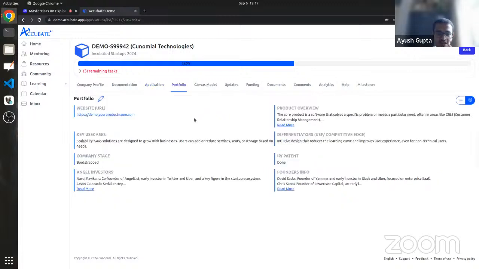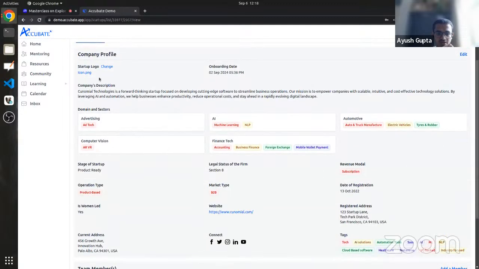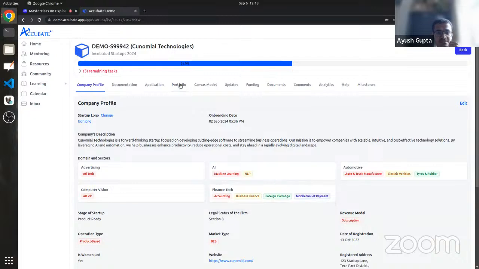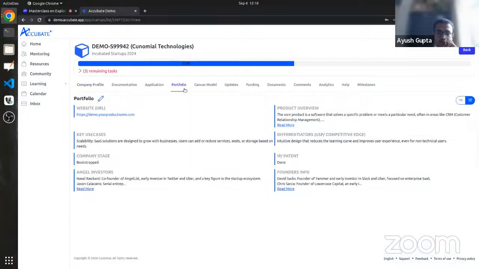What is this portfolio tab? For example, in the company profile I showed you that we have some 10-20 fields, right? But these are static fields. But let's say the incubator wants to ask more details from you. For example, what is your team size? What is your revenue? What are your differentiators? Tell me more about your product. What are your different types of products? All those different kinds of questions the incubator can ask you in the portfolio tab.